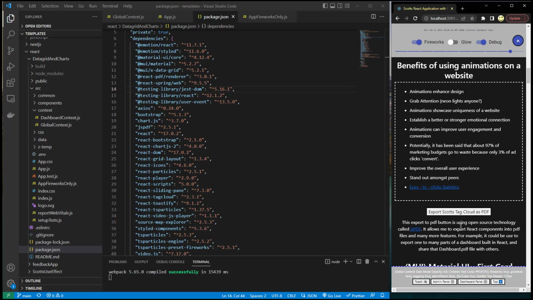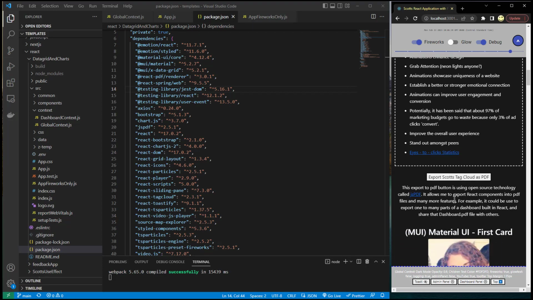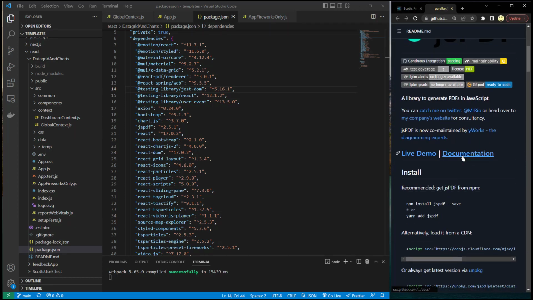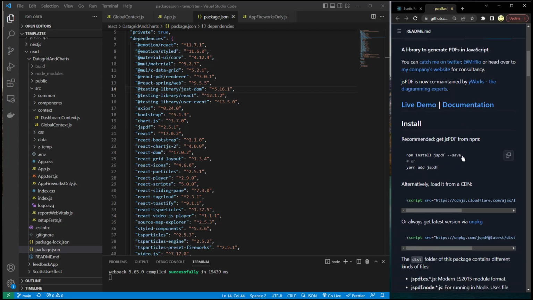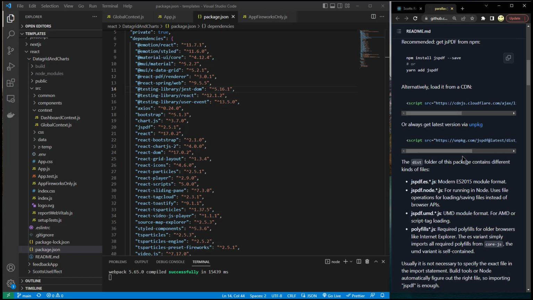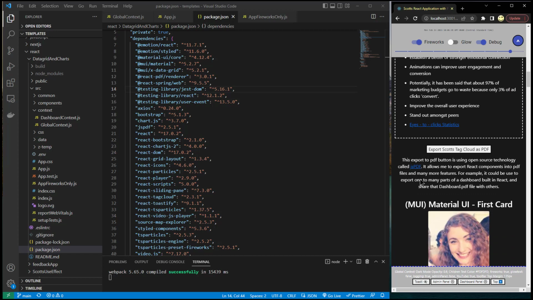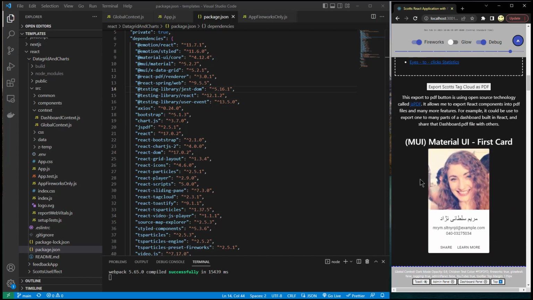So the button export Scott's tag cloud as PDF, I'm still working on that. Well, I was. And so it uses this open source technology called jsPDF. And that's from GitHub. So it's a library to generate PDFs in JavaScript. Now I found it still needs some work in my application. And then there is the Material UI.